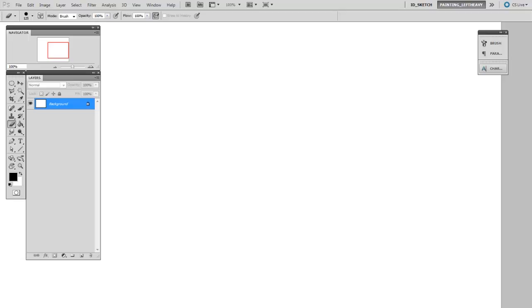Now this might not seem like a big deal, but I would call this one of the fundamentals of getting used to just the mechanics of drawing. So let's take a look at different ways that you can draw straight lines in Photoshop.